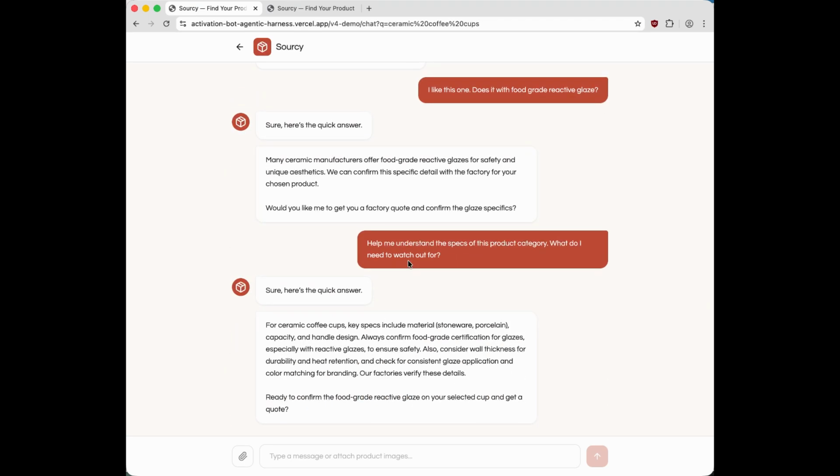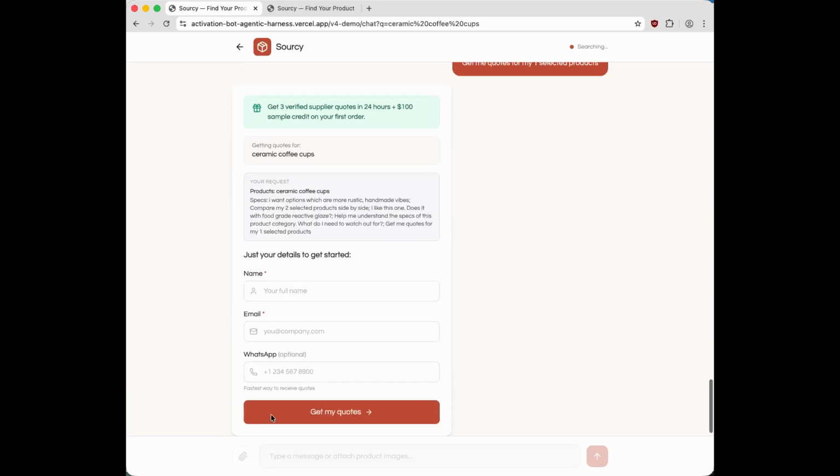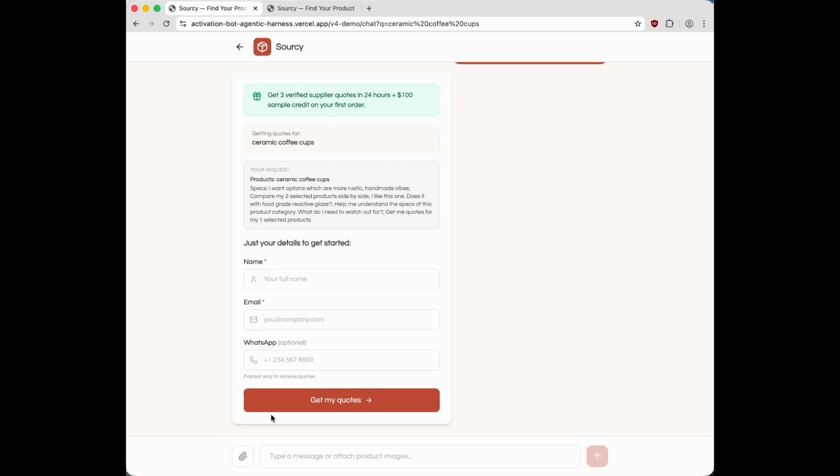When you're ready to move forward with a product, you can say something like, "I like this one, let's get a quote." Here is just a button. From there, all you have to do is fill in your details, and this creates what we call a sourcing request. A sourcing request gets handed off to our other agents.